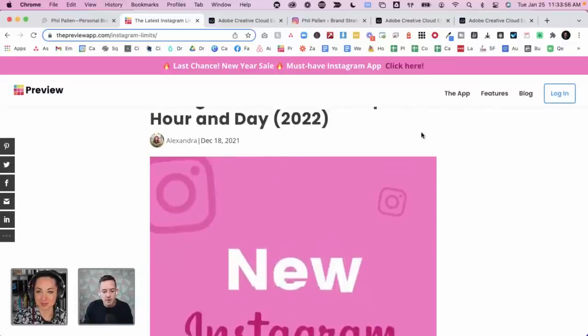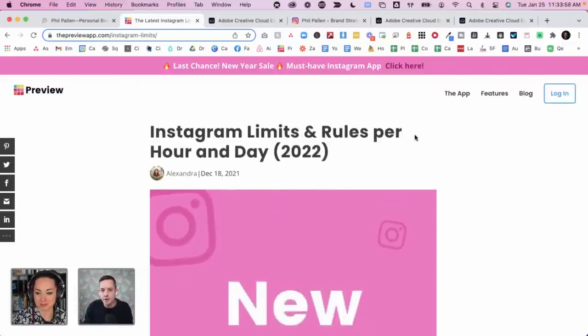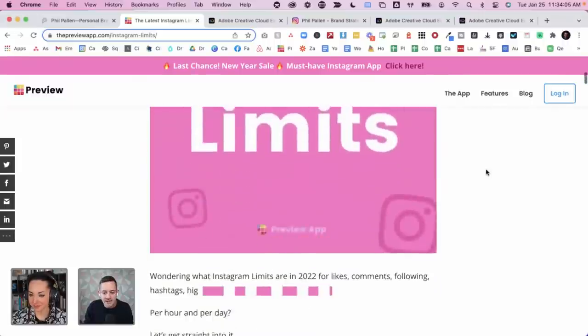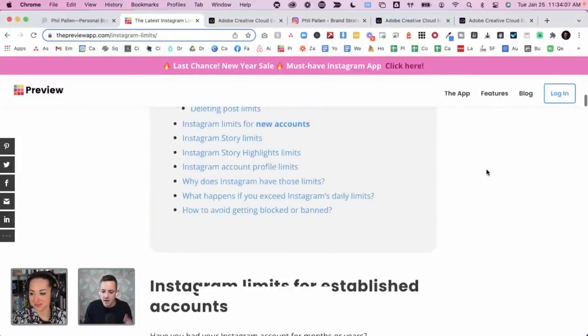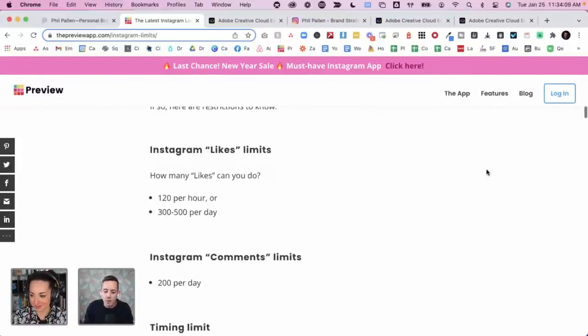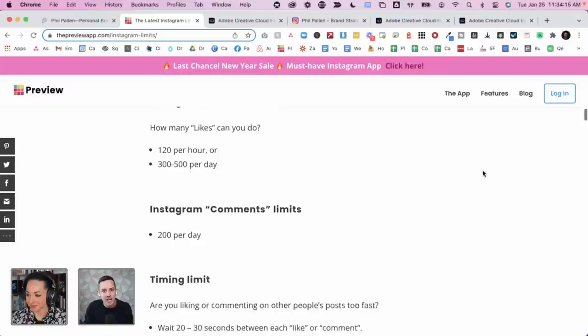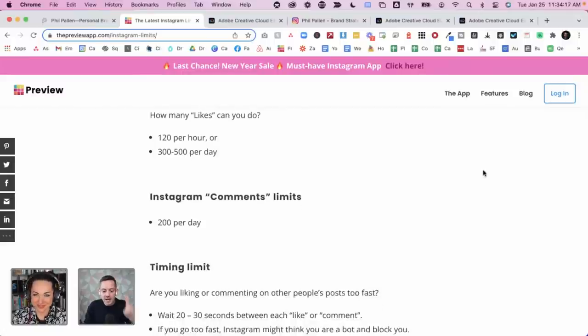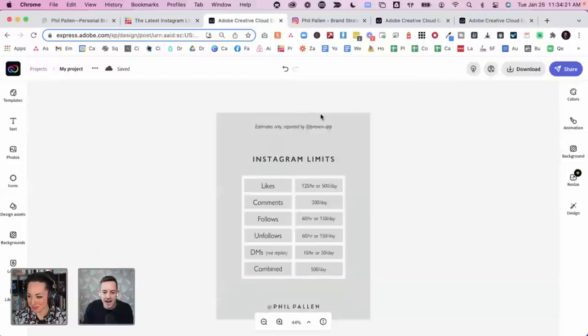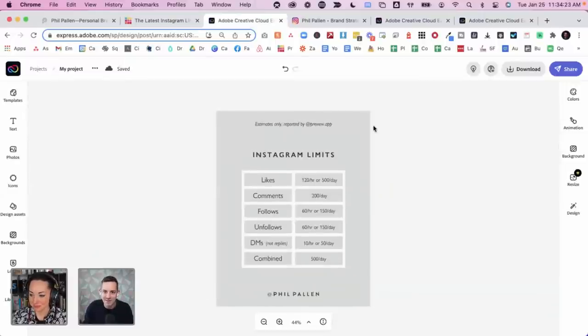So this is a post by Preview, which is a scheduler for Instagram that's popular. And this blog post talks about Instagram limits and rules, hour and day. And I was reading this and I thought, I'm learning from this, but there are also some really interesting stats in this blog post that I know my audience would benefit from learning. So it was that moment, Claudia, where I thought, wait a second, I could make a really simple Instagram post in Creative Cloud Express sharing this information.